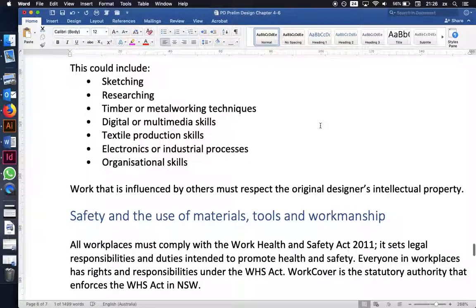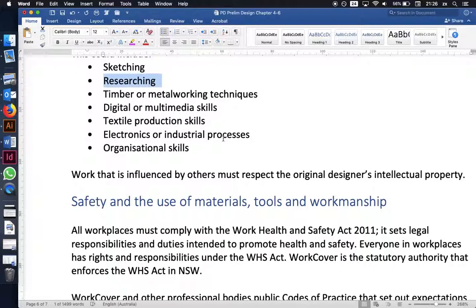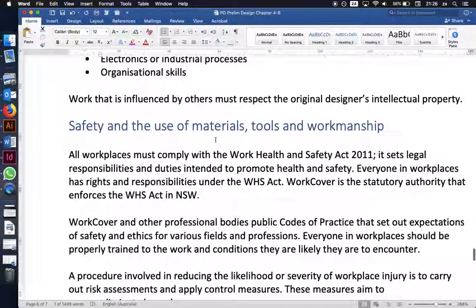These skills that you might develop might include things like sketching, researching, timber or metalworking, so physical skills, digital multimedia skills, textiles production skills, electronics or industrial processes, so for instance using a laser cutter, using a 3D printer, or using Arduinos, or programming software, organizational skills.